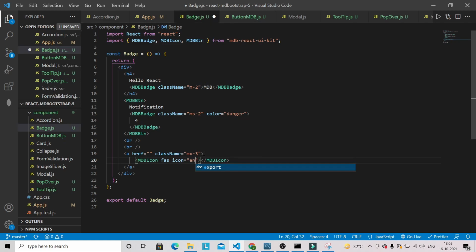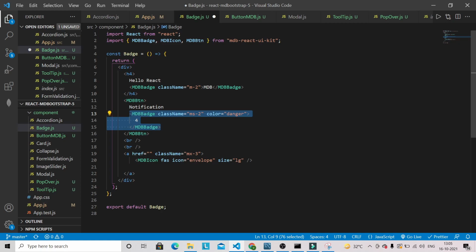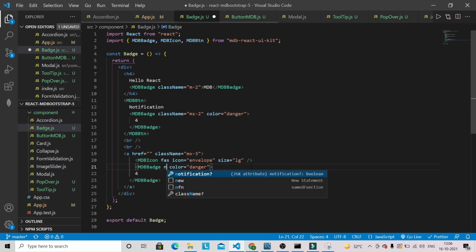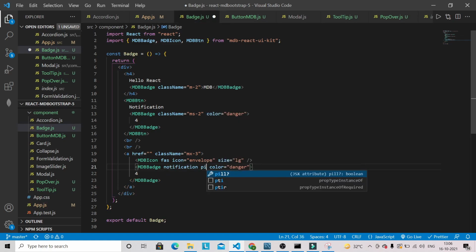So envelope, I'm going to give here the icon name, and size is going to be LG, and this will be the help login. So I'm going to remove this one, and we can have a badge here. So I can just copy this one and paste it here. Color will be danger, and we can give here notification pill. So these are the props we have to give here, and you can give here 12.